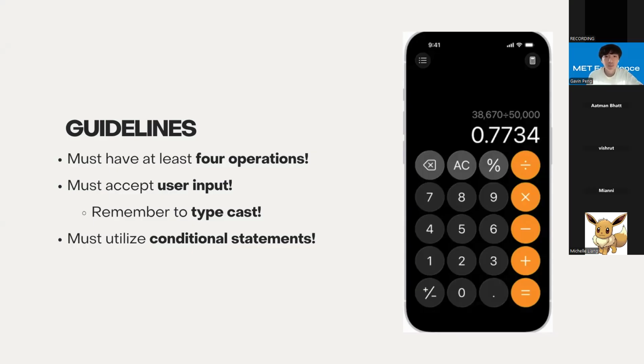And then if you guys have any questions, feel free to post in the chat or just ask me directly about this calculator because I know it can be kind of confusing. So yeah, we're gonna take the next chunk of class just doing this calculator. It should take a while. And if you guys have any questions, just ask.